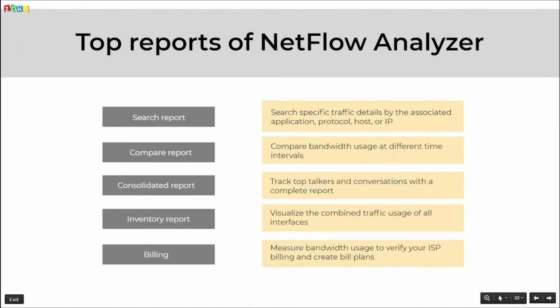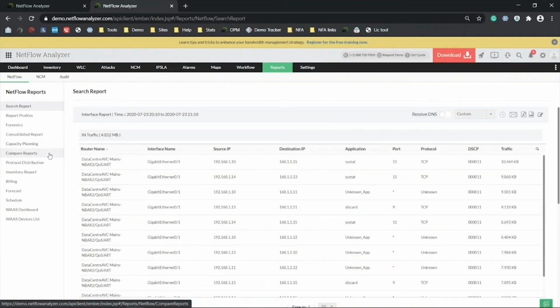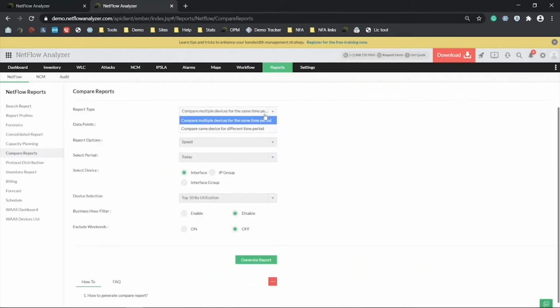The second thing is the compare report. The compare report is basically allowing you to compare the bandwidth usage for different time intervals. This can be for a single device or multiple devices. As you can see, it's now comparing two entries.